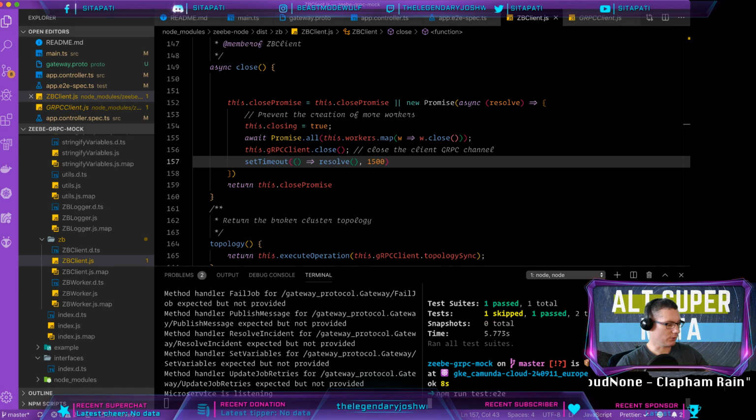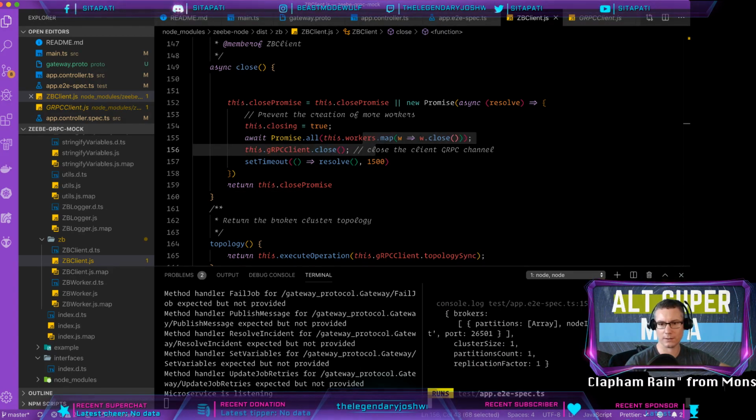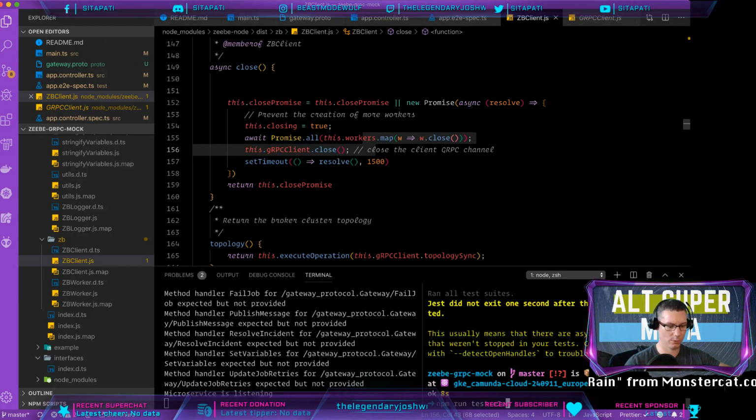Just with this one mock, I've already discovered something about the library. Takes 2 seconds. Let's try it at 1.8.